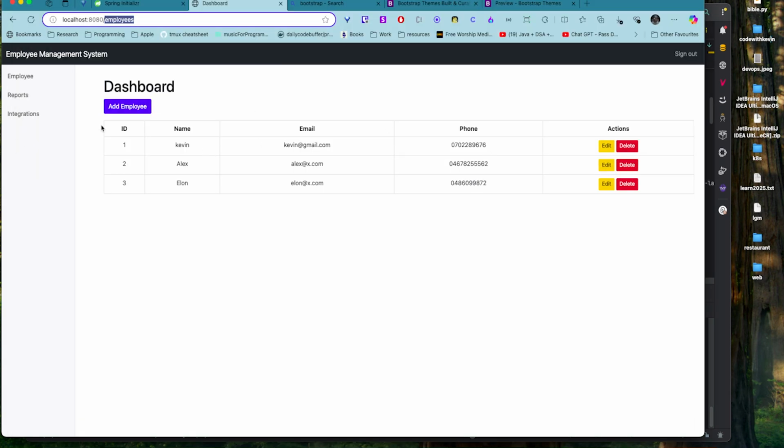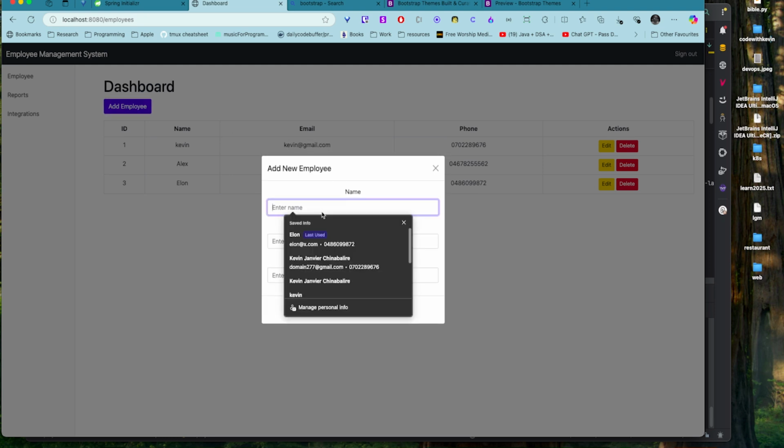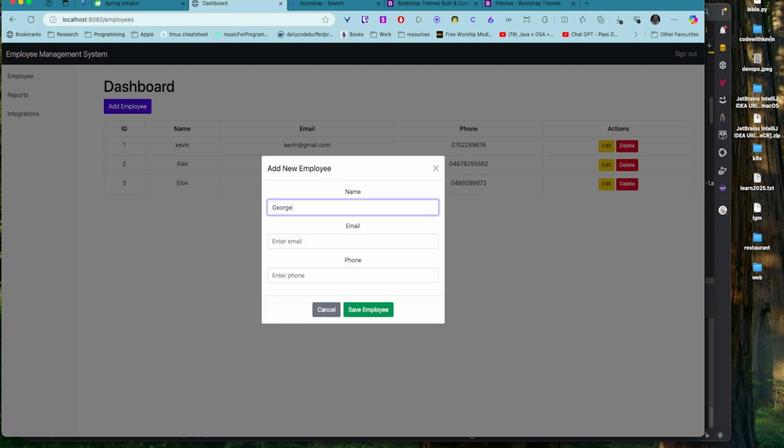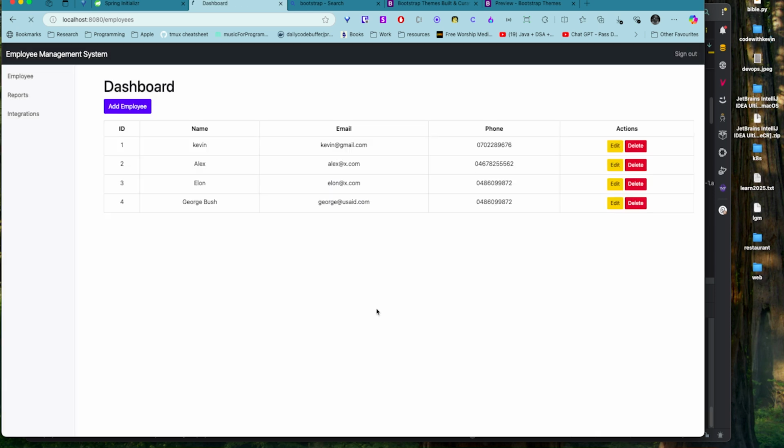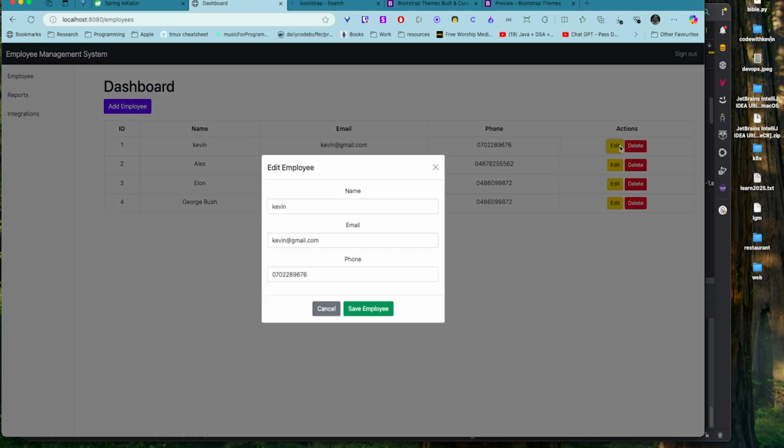So let's try to add one more person. George, maybe Bush, George at usaids.com. I put the phone number there. I save. So you can see you can add validation. It depends. I just wanted to do this code. So if you come to edit here, you see it fetches everything.